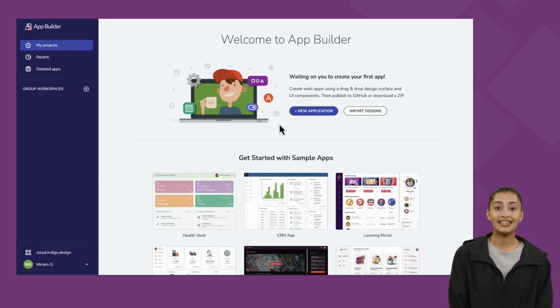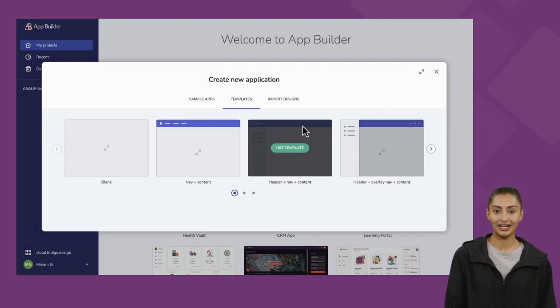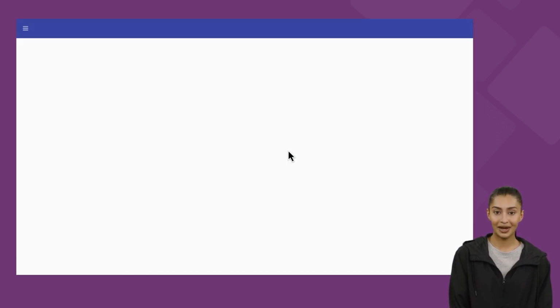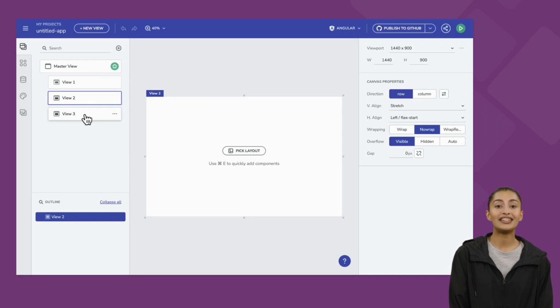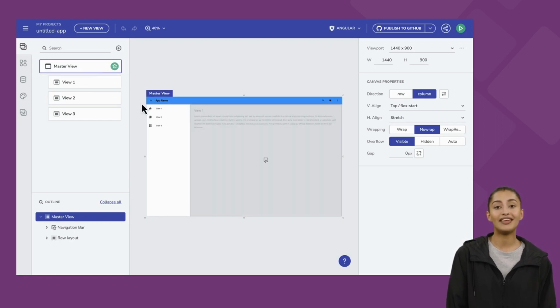Navigation and routing is as easy as point and click with App Builder. To demonstrate this, I'll create a new application based on the Header Plus Navigation content template. This app has a master view with 3 child views.